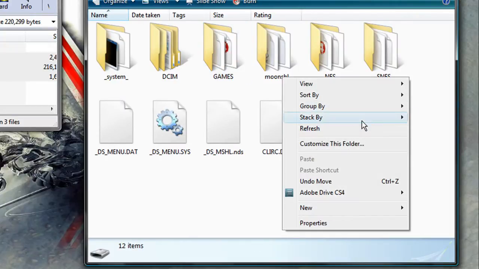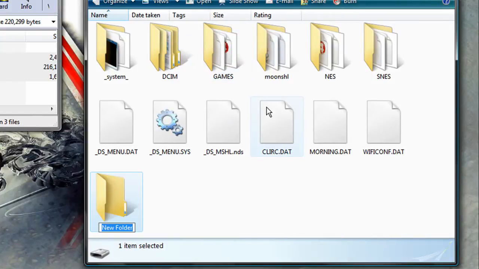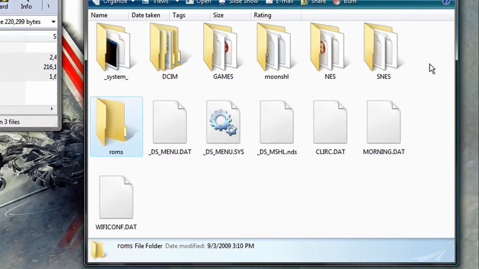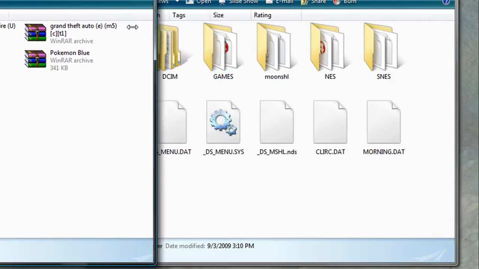But go ahead and right click and make a new folder on the root of your micro SD card called ROMs or Game Boy ROMs or, I mean, not GBA, but GBC or GB ROMs, whatever you name it. But for this video, I'm just going to name it ROMs.